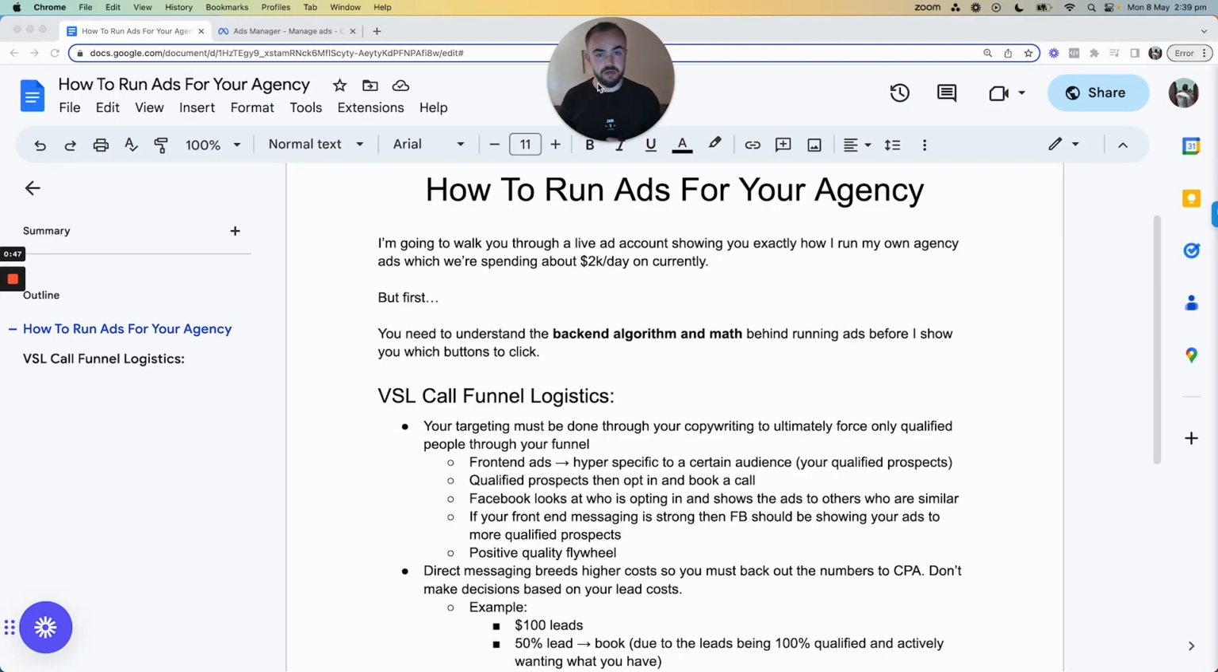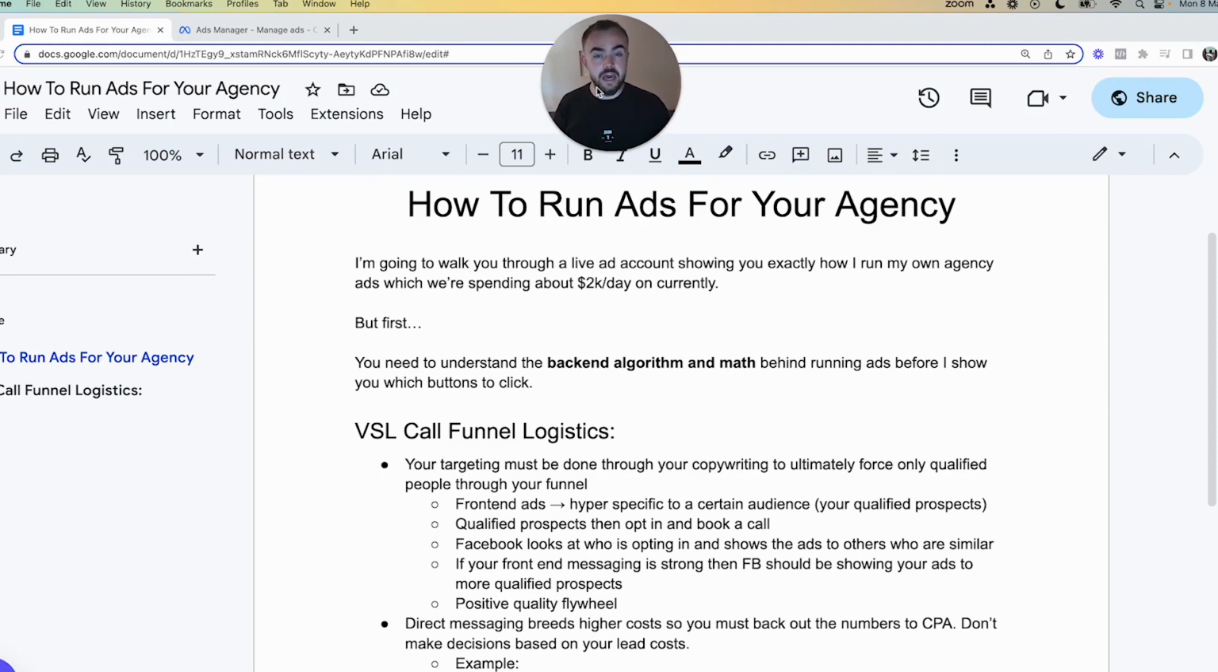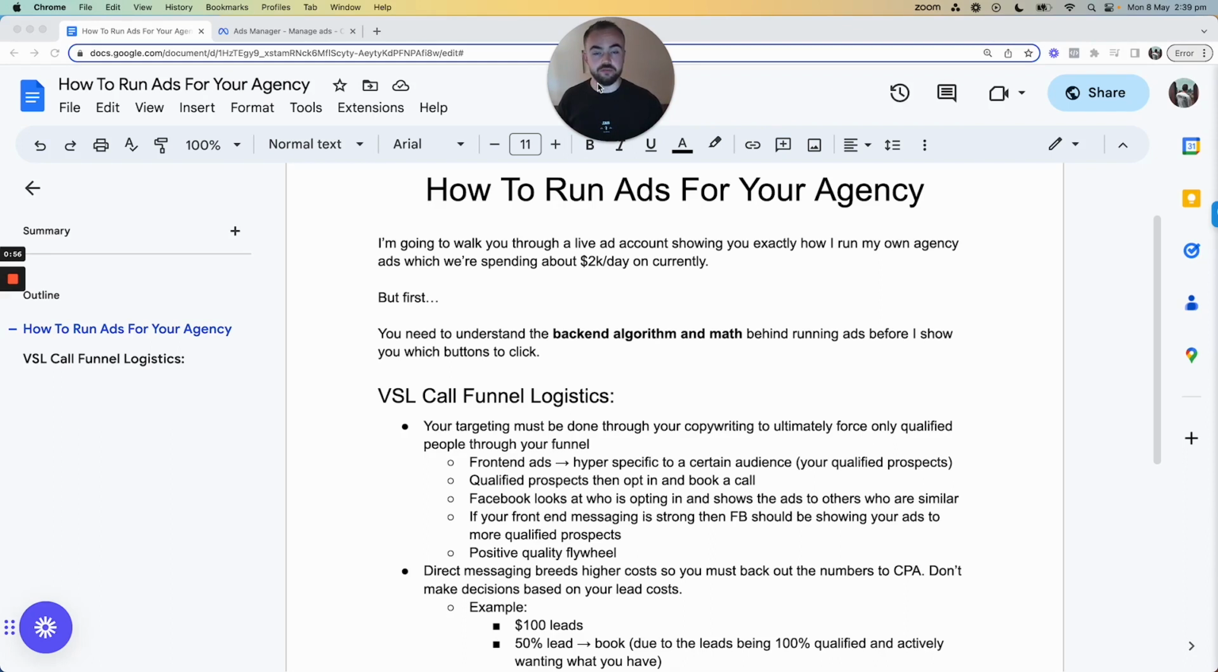For context, last month, I think we spent about 45, 50 grand on ads, and we had a CPA of $2,300 on a multiple 5-figure offer. So pretty profitable, and we can run ads extremely well. And obviously we do all of this for all of our clients as well. So we have a lot of experience doing it. And as I say, in this video, I'm going to show you exactly what we do.